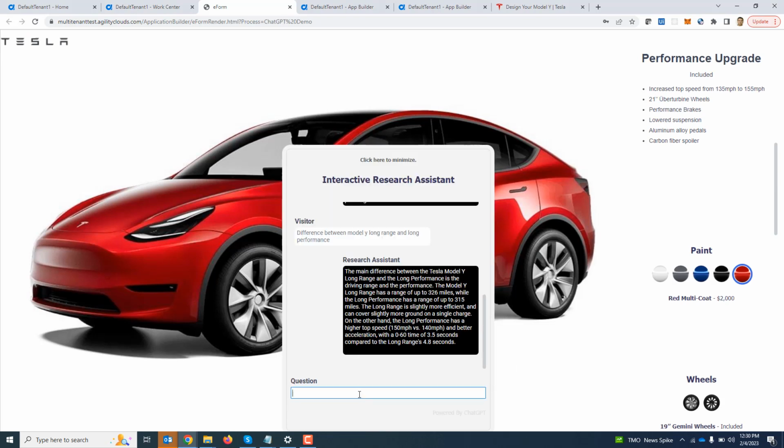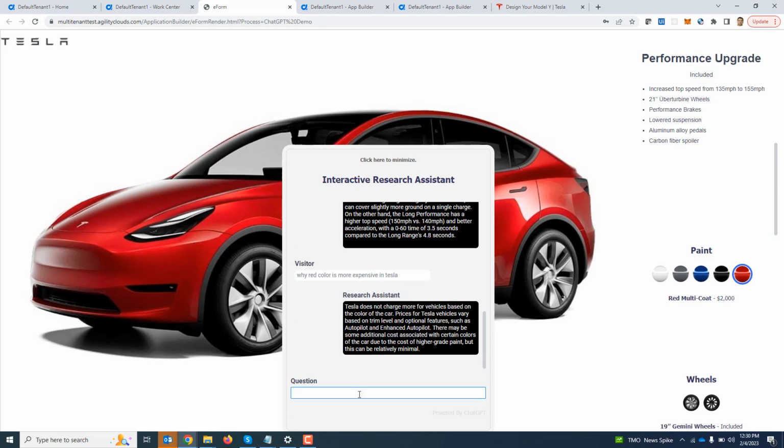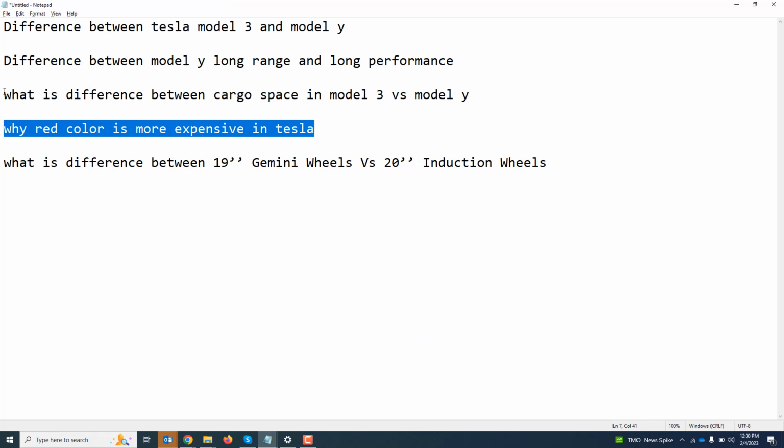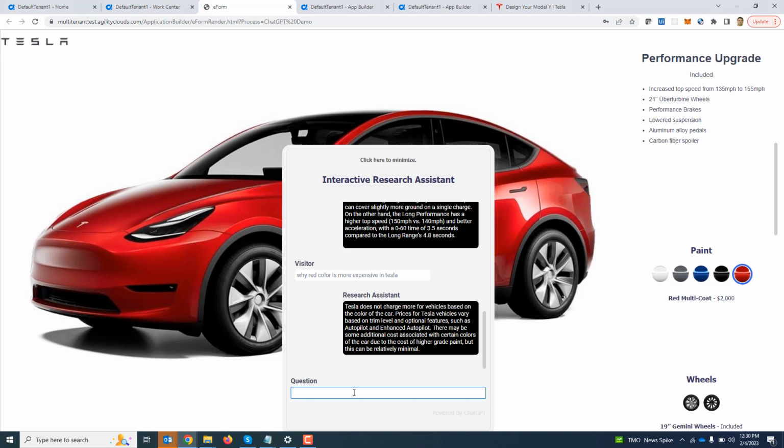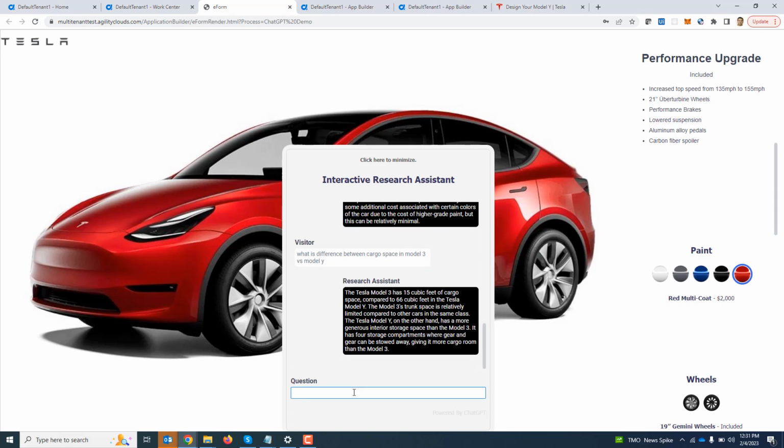I can go in. Again, I don't have to go back to the search engine. I can paste my question here and it tells me why the red color costs more. I might even have a question, what's the difference between the cargo space in Model 3 and Model Y? So that seems to be the major difference. So instead of again reading all the specs, ChatGPT will do all that for me. It tells me, okay, here is Model 3 has these many cubic feet and Model Y has these many cubic feet of cargo space.